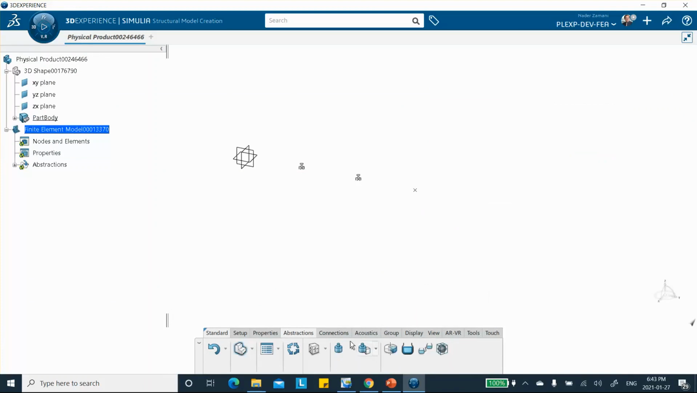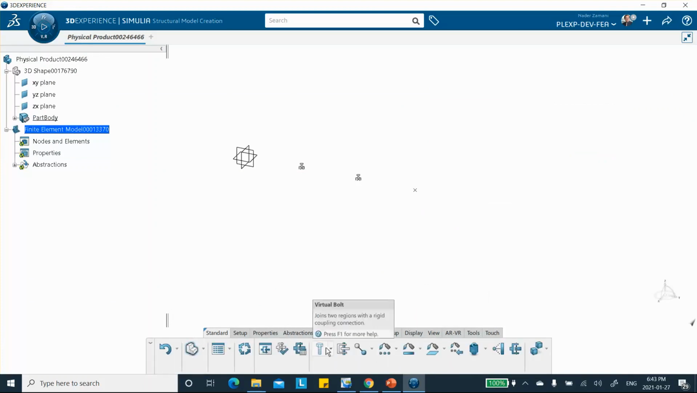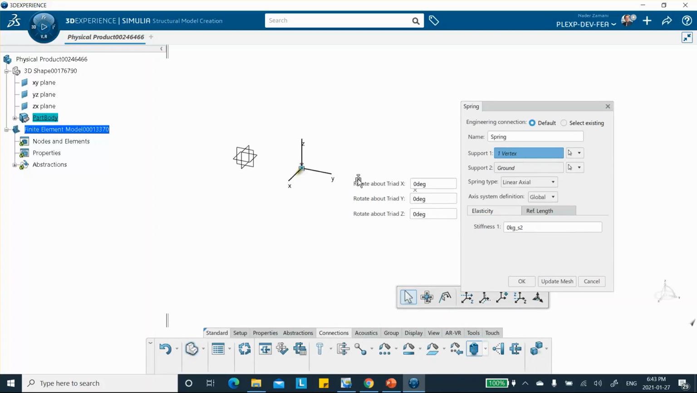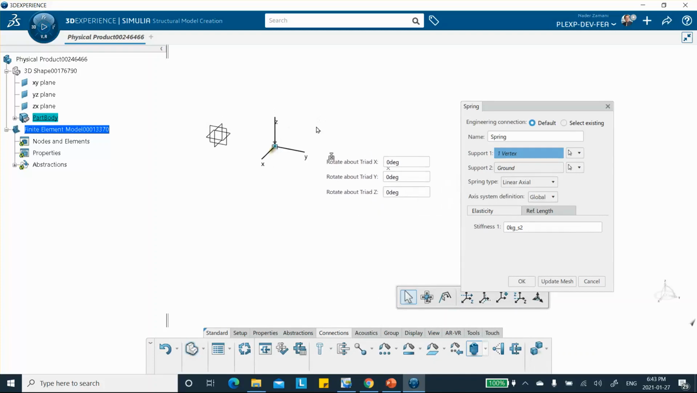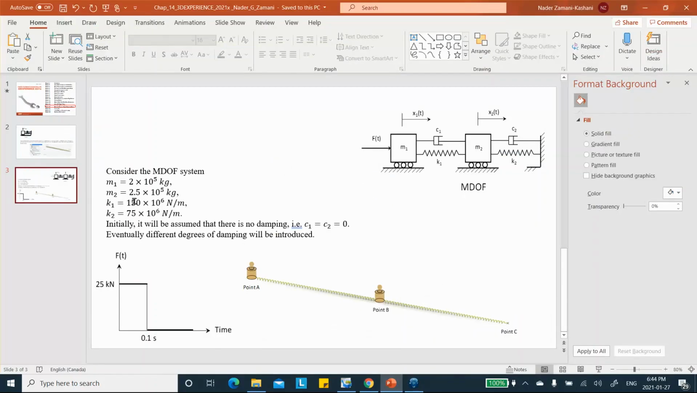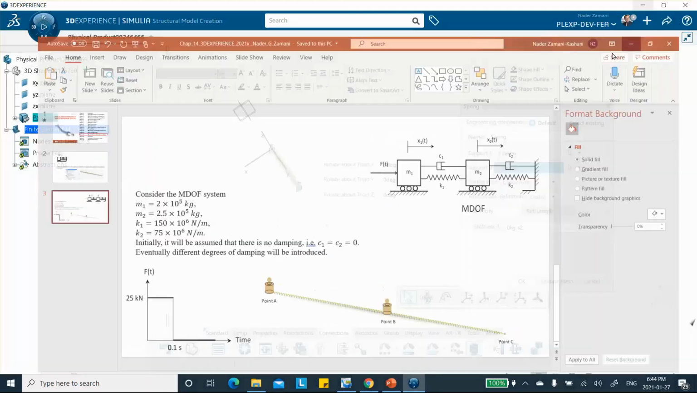Now remember, the springs were under connections. You scroll down over here. There's a submenu here, and the spring happened to be on the front because I used it just a few minutes ago. So you click on it. This is going to be the first spring going from point 1 to point 2. Let me move this thing a little bit. Point 2 is this point, and it's axial, and the value of it is K1. It's 150 times 10 to the 6.